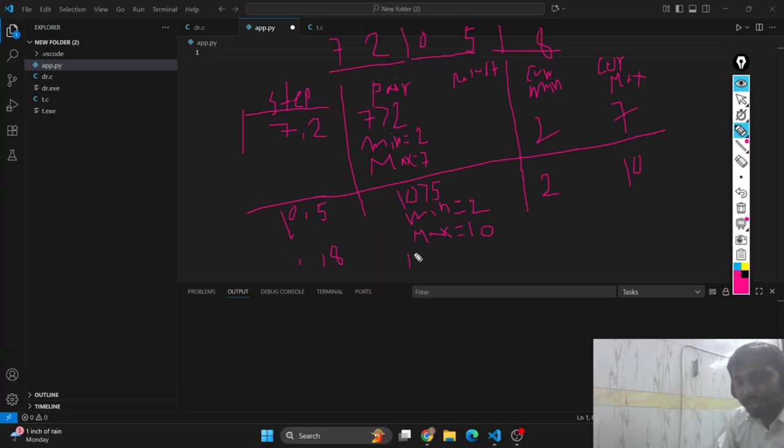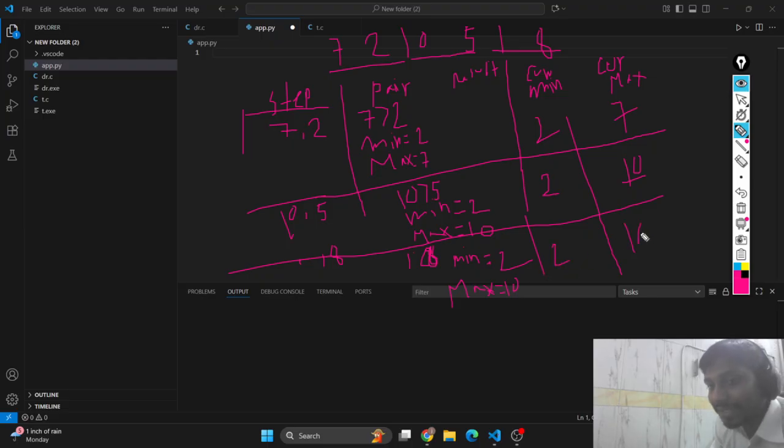So now 1 is less than 8. What will the min be? The current min is 2. 1 is less than 2, so the min is 1. And the max, what is the max? It is 10. 8 is less than 10, so the max will be 10. If we complete the list, the current minimum is 1 and the current maximum is 10. So this is the answer.